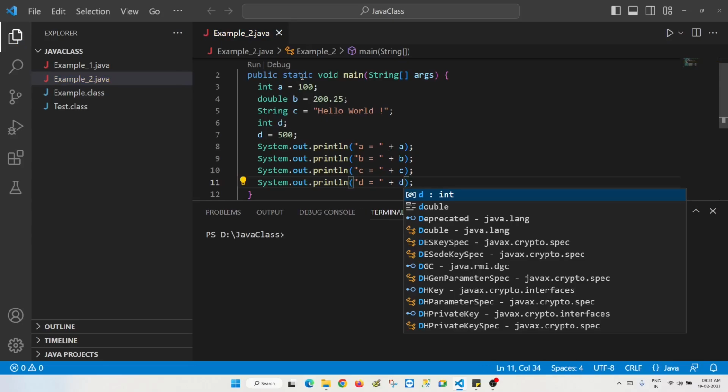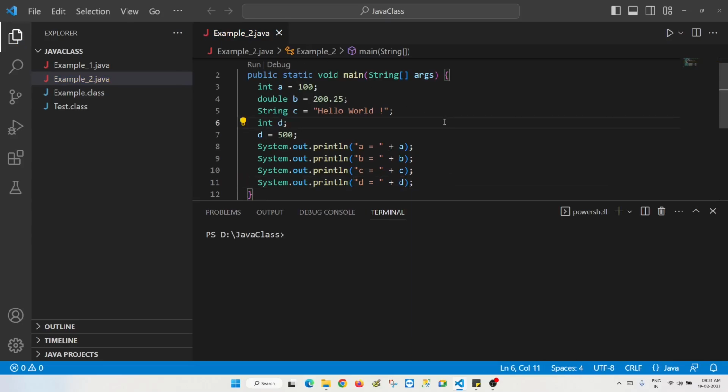Now saving the file using Ctrl S and running the program. Here either you can use the command prompt and use javac space example2.java to compile, then java space example2 to run the program. Here of course we are using the editor and it gives a shortcut to run the program. So if I try to run from here, it will automatically compile and run.